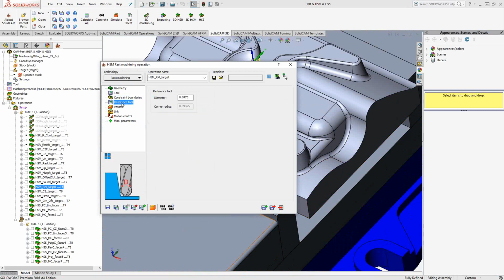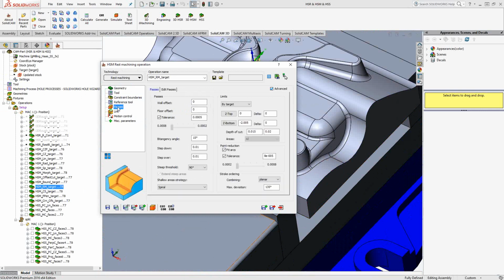And we have this section called reference tool. So this is the tool that came previous, or at least the tool that I'm trying to do a rest machining afterwards. So the previous toolpath was probably using this 3/16 ball. So I'm going to remove the excess material left behind by that 3/16 ball. If we go to passes, the same sort of control we had before. Here's our step over, our step down. And we have the ByTangency angle.